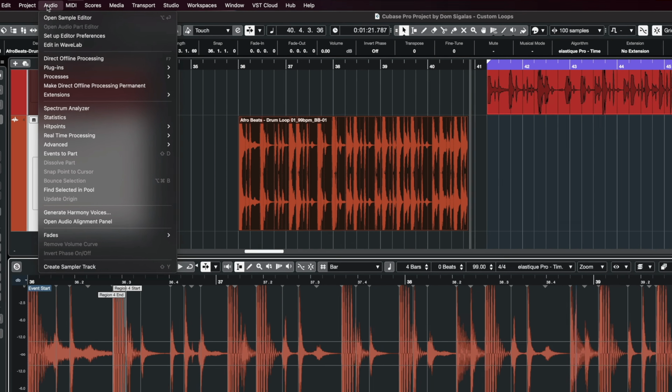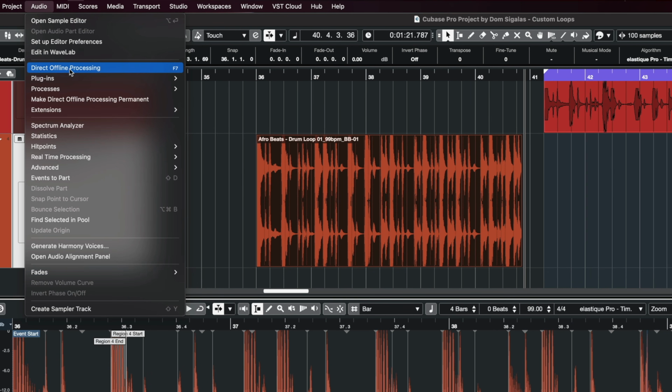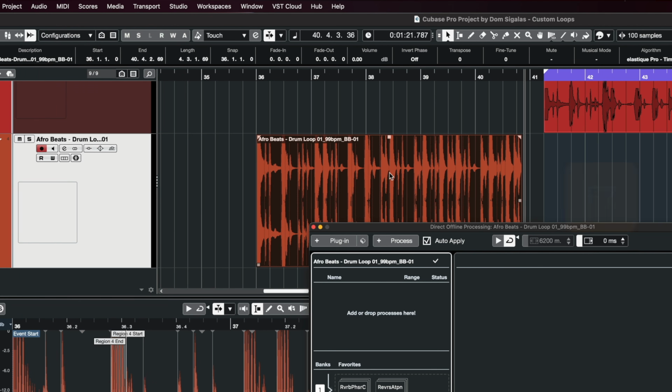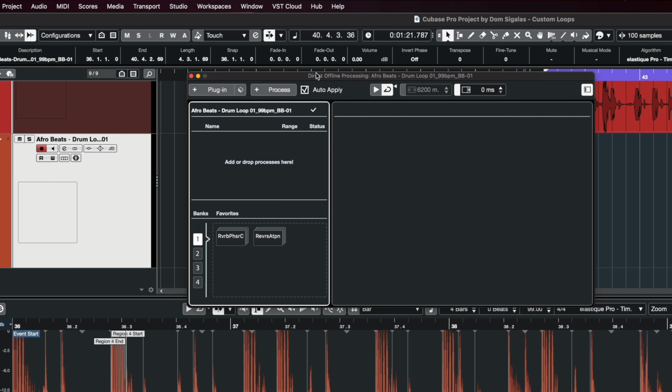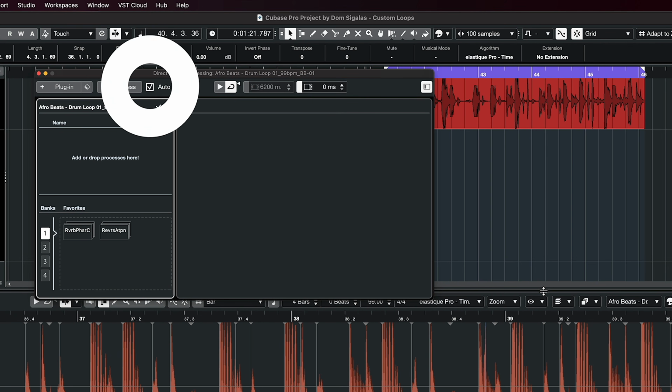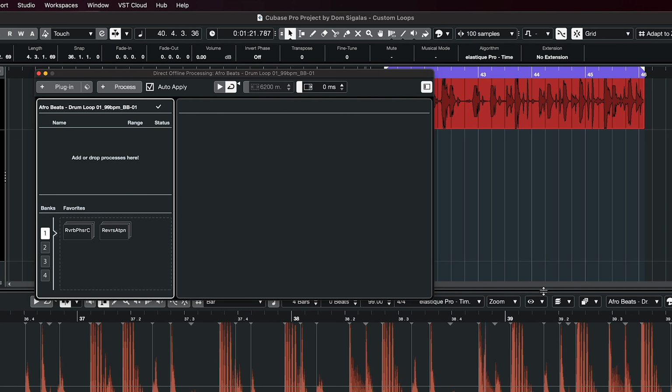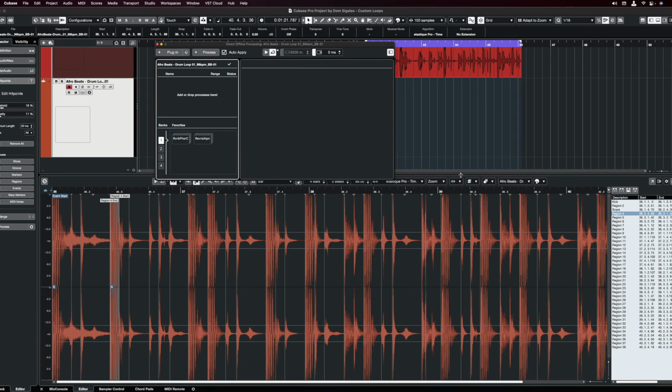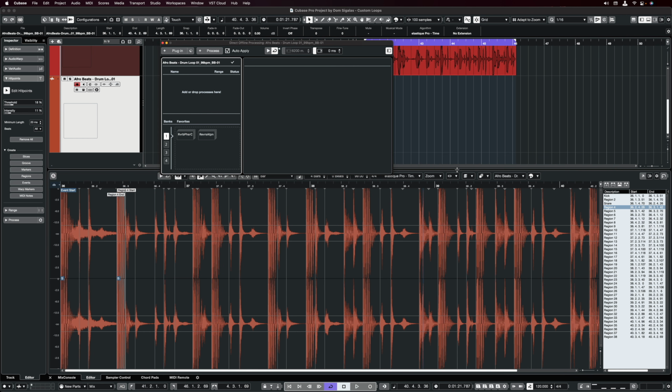Now, all I need to do is go to audio and go to direct offline processing, or just hit F7 on your computer keyboard. And this is where the fun begins. With this dialog, I can start processing every single region in a different way. One of the things that I would suggest when you start doing this process is that you make sure you have auto apply checked so that all these processes happen straight away without you having to hit apply every single time. It's a huge time saver if you do this.